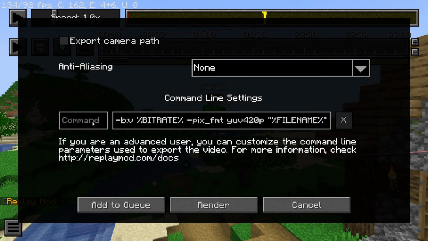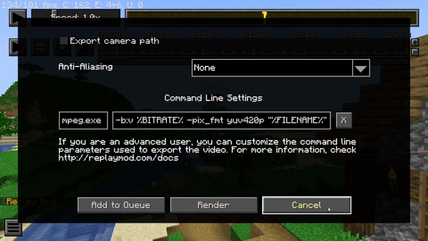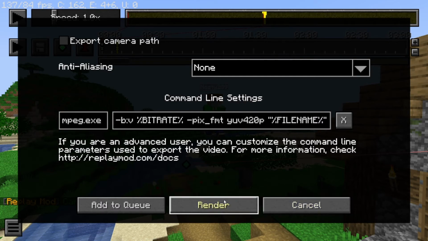Scroll down all the way and you will have this little bar saying command. In here, you will need to paste in the pathway for the FFmpeg file that we copied just a minute ago. The only thing we now need to do is add a quick /FFmpeg.exe. This is all you need to add. And now you can either exit out of this or just click render to test if it works.